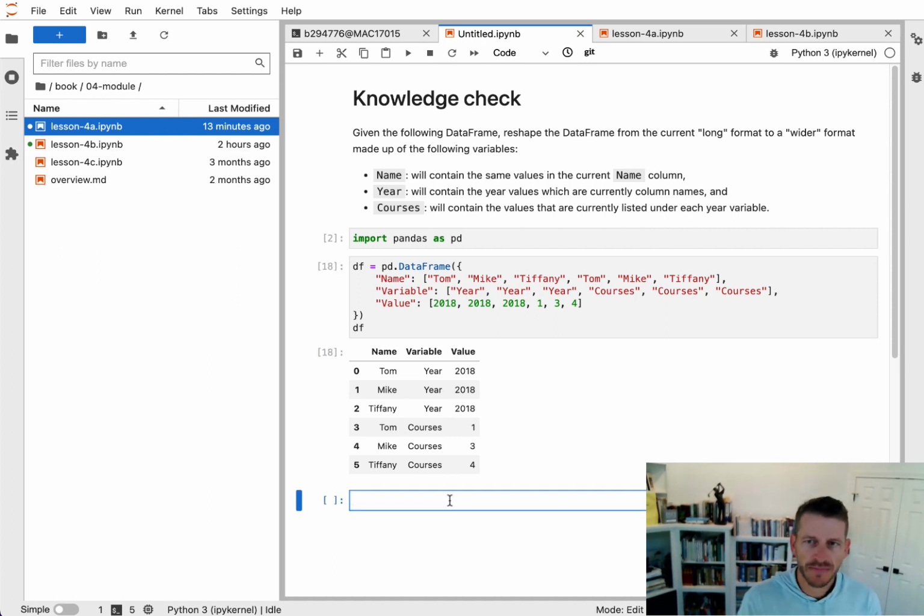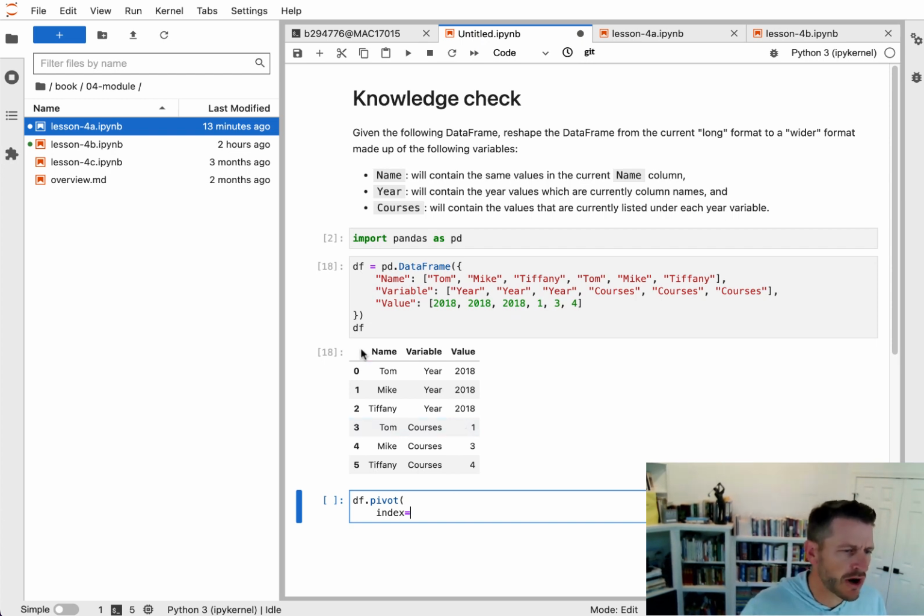So let's go ahead and do that. We have this data frame df, and we use pivot. What we want to do is pivot from a longer format to a wider format. The first thing is to tell it the index, the reference column of interest that we want to keep intact, and that's the name. So we're going to do index equals name.